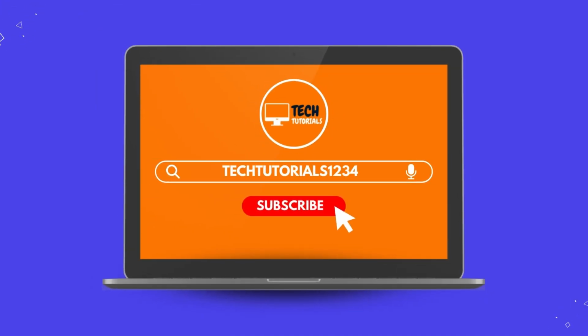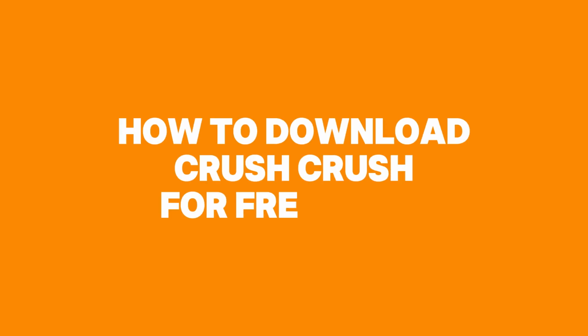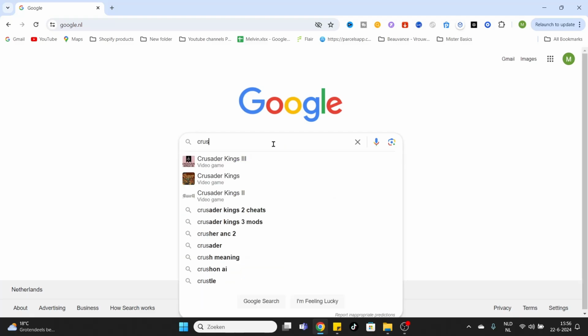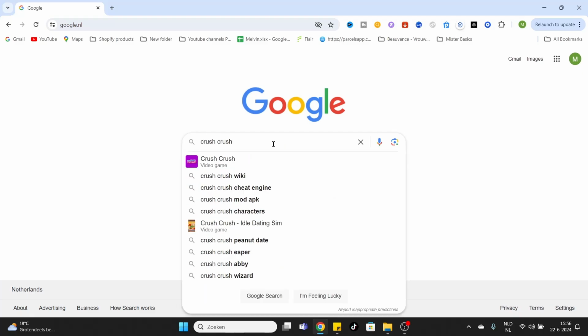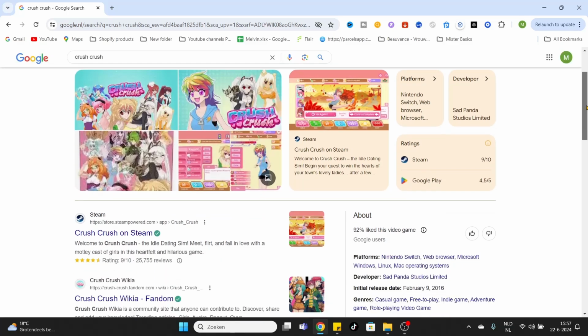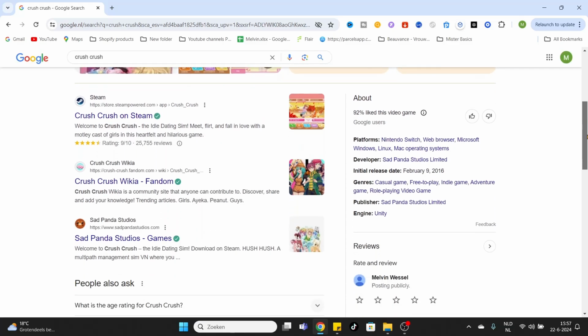Welcome in this tutorial on how to download the game Crush for free on your PC or laptop. As you can see, I'm at my Google browser, and for the first step we have to type in the game Crush. After that you can select it and there you can see the game. So to download this game for free on your PC you have to follow these steps accurately. So make sure you follow each step and then you can download this game for free.